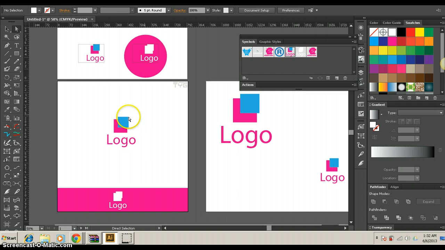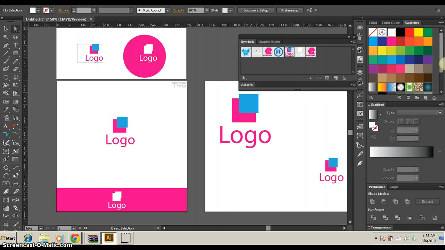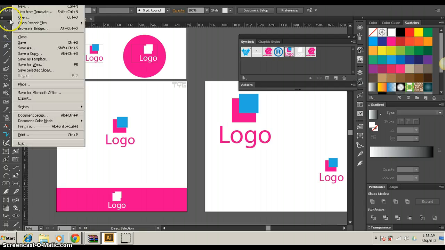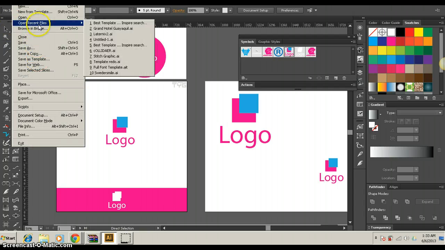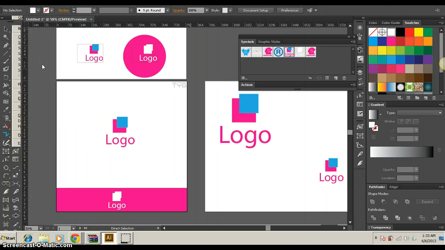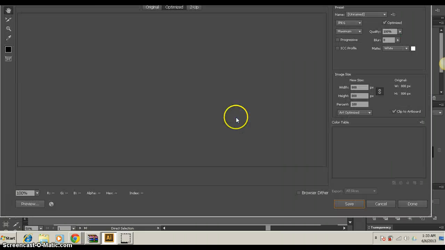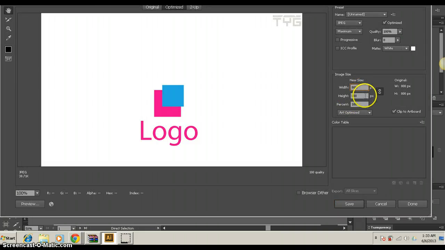So after I have done this, I will usually go to File. Let me just move this. Wait, just give me a sec. The recorder is okay. I will go to File and then Save for the web. I will usually save it at 800 by 800 at 100%. I will save it.